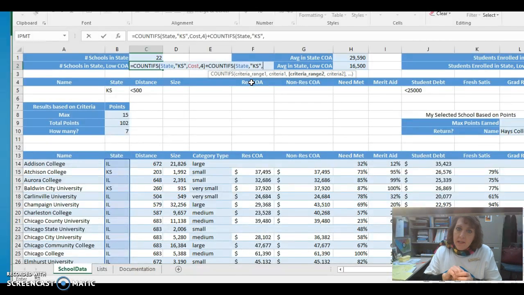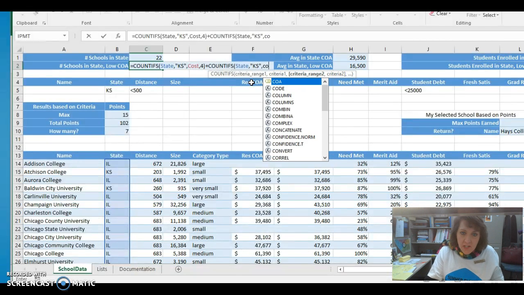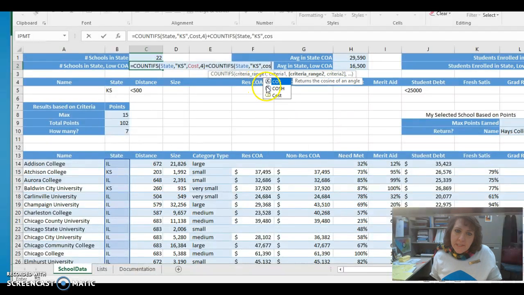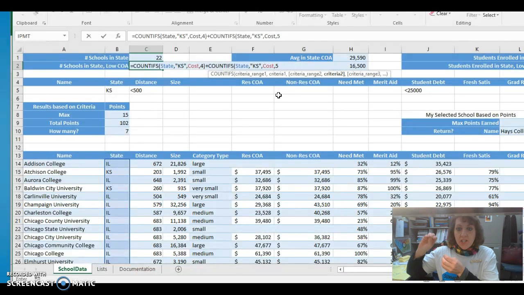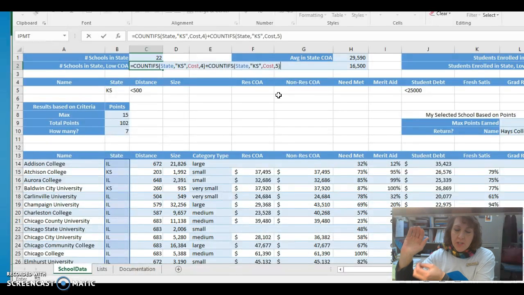Another comma. The second thing I want it to count is in the cost column. There it is. Oops, double click. Comma, this time 5. It's going to look in the cost column, which is off the screen, but anytime it finds a number 5, it's going to count those occurrences. That's my second COUNTIFs. So I'll add my ending parenthesis.